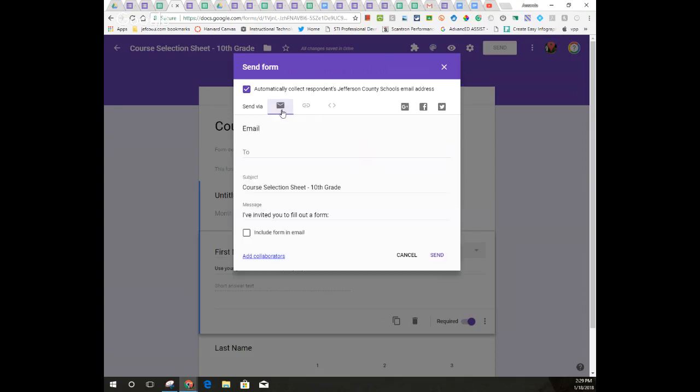You can send it out via email. I know a lot of the high schools have set up Google Classrooms that have every single kid in there. You can put those into the Google Classroom that has every grade level. If you did have an email group that was set up in groups, you can go here and put in that email group and it will just send it out. You can even include the form in the email if you wanted to.